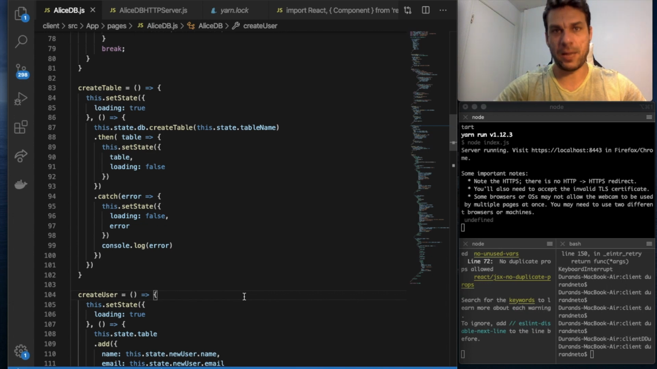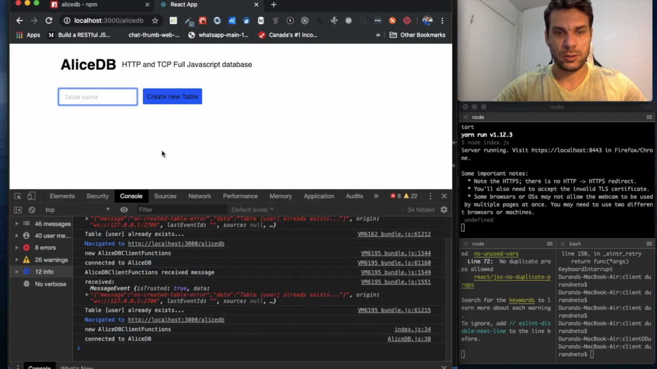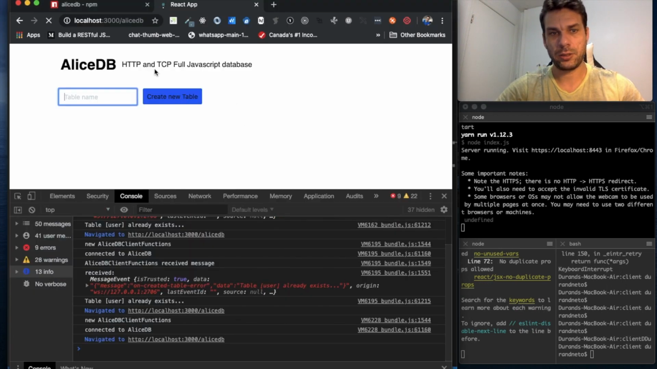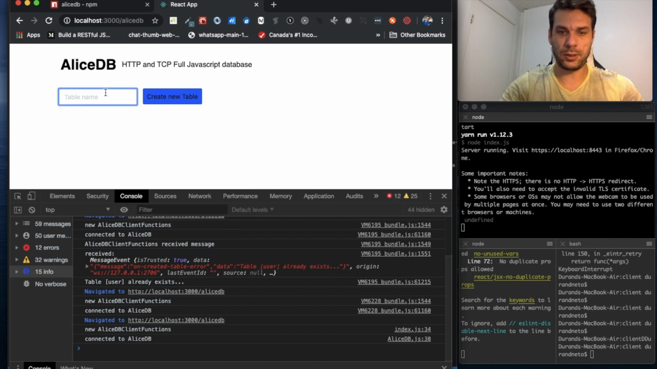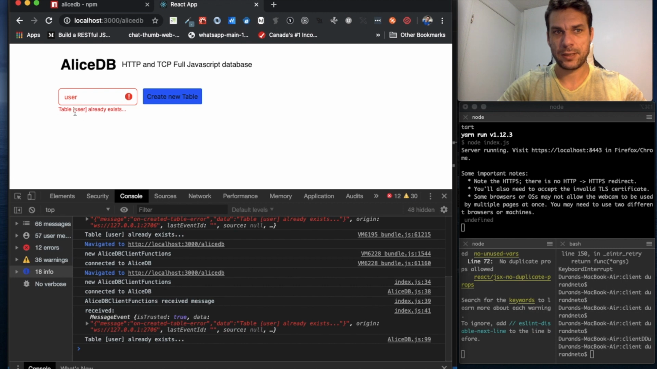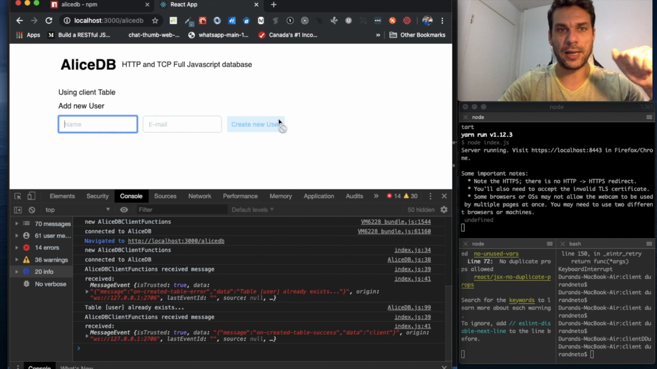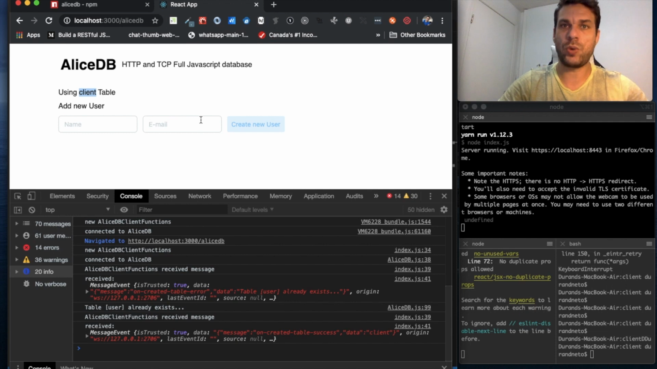Let's see what's happening now. Reload the page, create an existing table, and then see, table already exists. So let's try table client. Let's create another table here, client. Now I'm using client table, and I will add a new record.